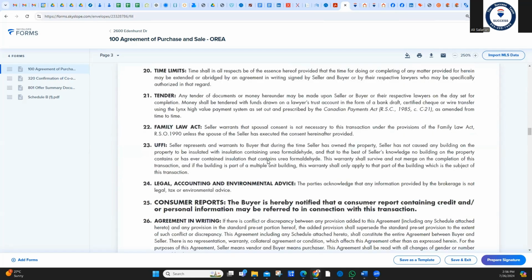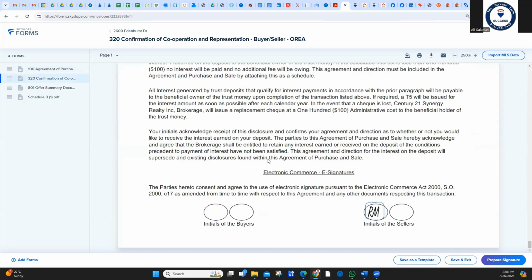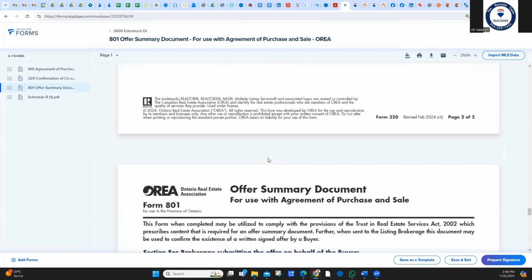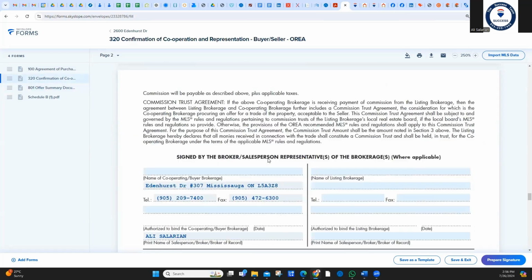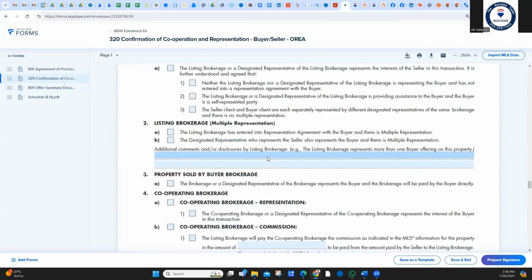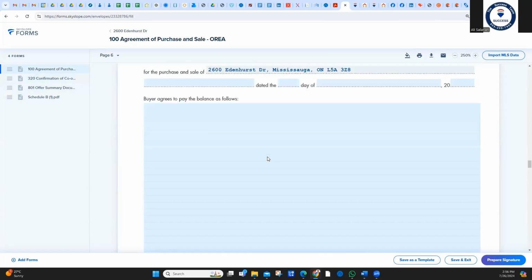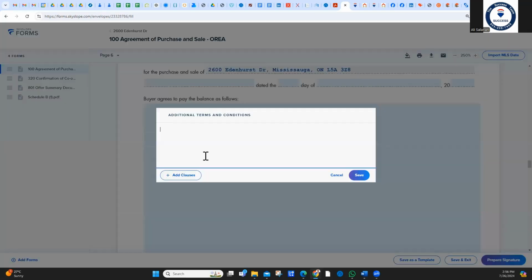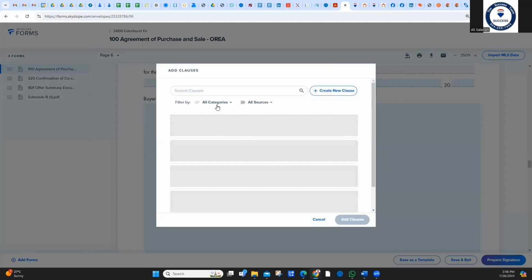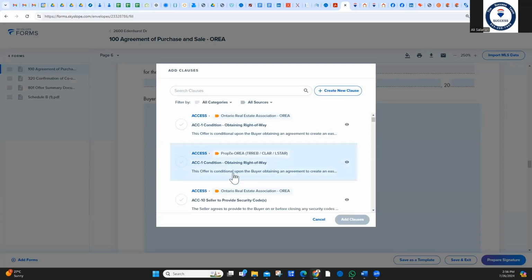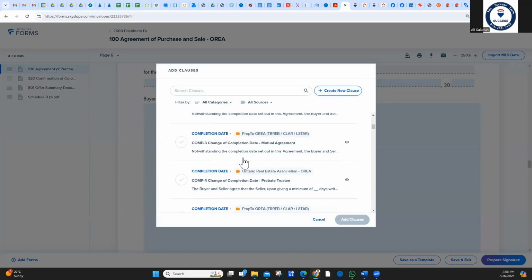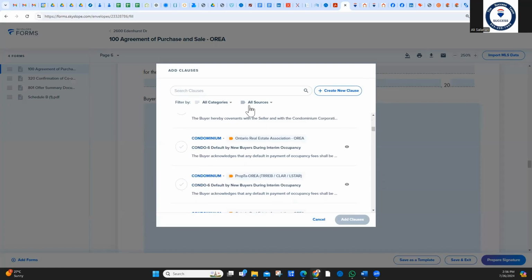Now let me show you Schedule A, which is the most important here. So you click on Schedule A and you go to add clauses. Now you have 2 options. You can use any clause from ORIA available there, or if you want a custom-made clause, you go back to the sources and use personal.